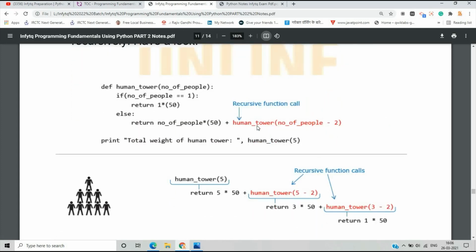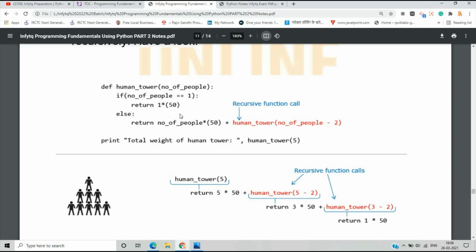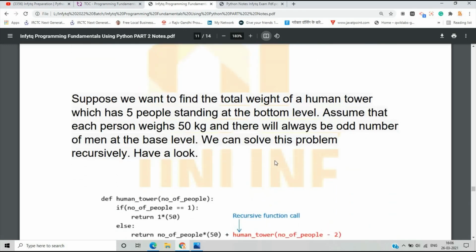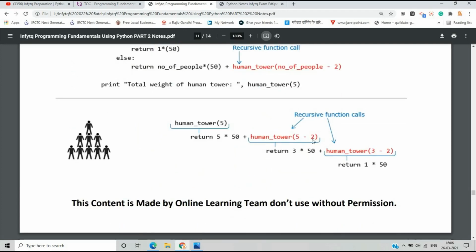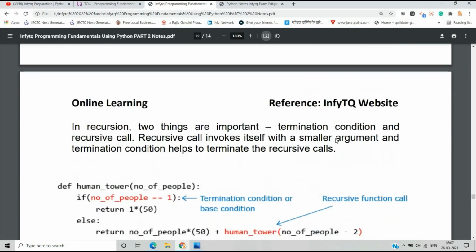So this is the recursive function call. If we want to perform some operation, we call the recursive function, and else we print this. So this is humanTower, where there are 5 people standing and each person weighs 50 kg. This is a recursive function call that we also see in programming section questions. This is the actual concept of a recursive function call: according to the condition, there are recursive function calls as long as the condition is satisfied.